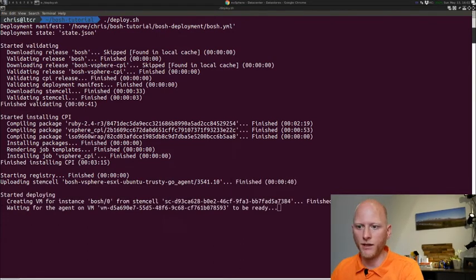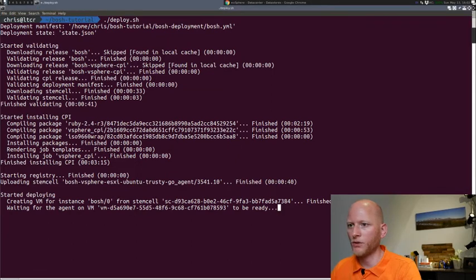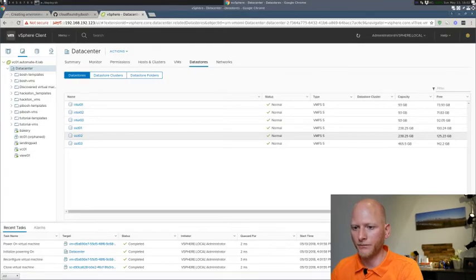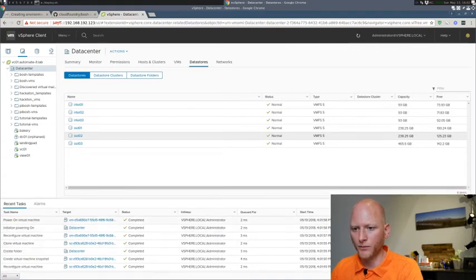Okay, so right now it's actually deploying the BOSH virtual machine. So let's take a look at vSphere, see what's going on there. So, as you can see down here in the jobs, it powered on the virtual machine. So, it seems to work.